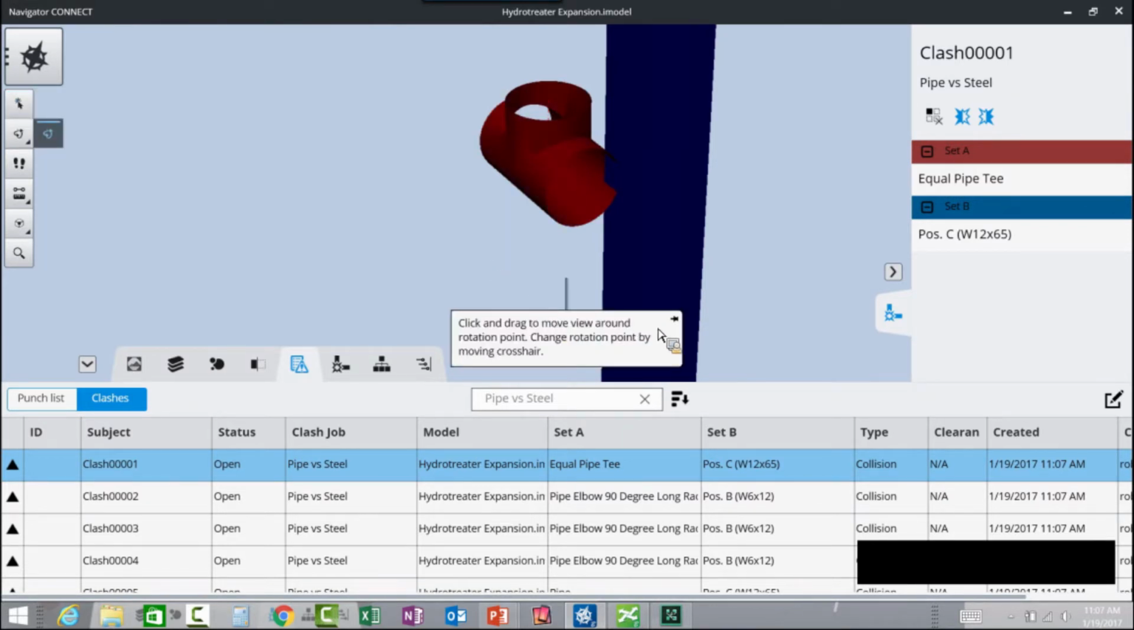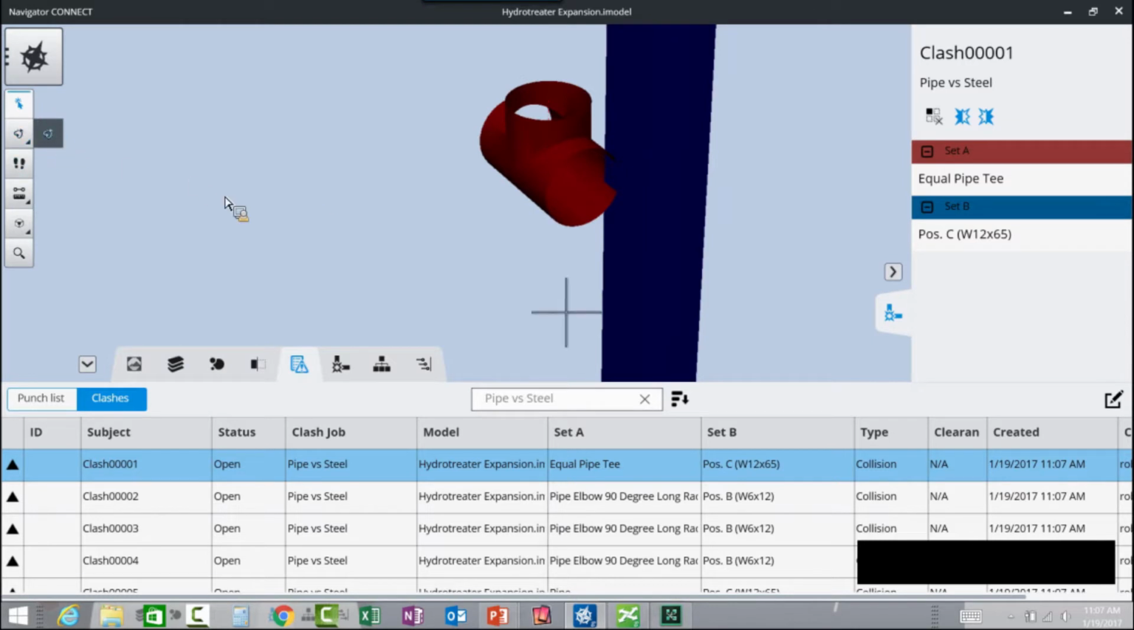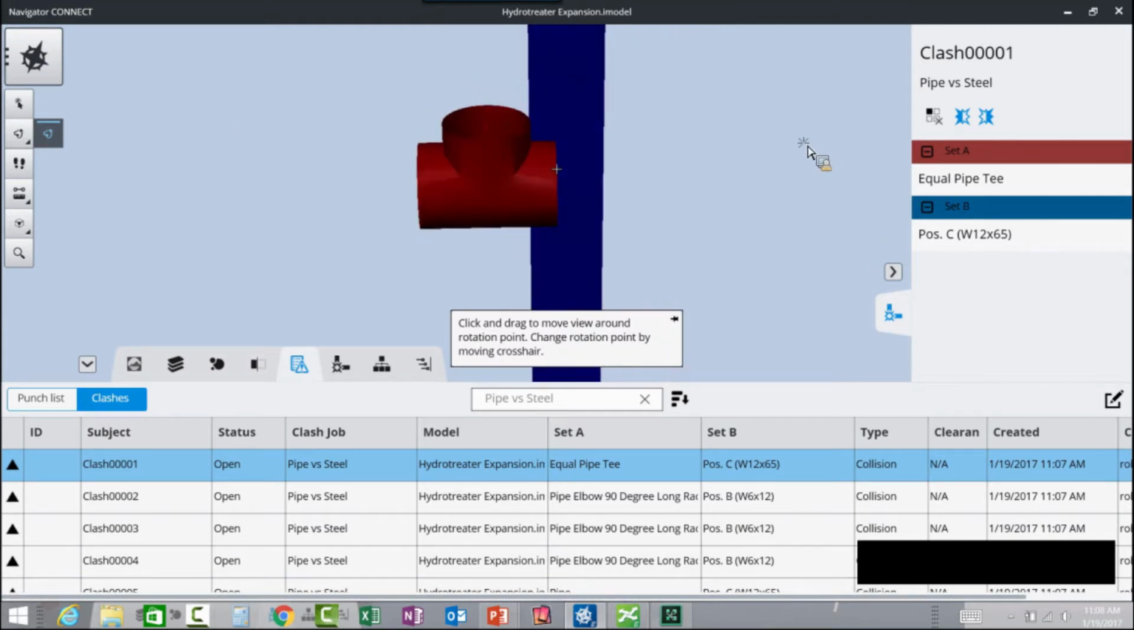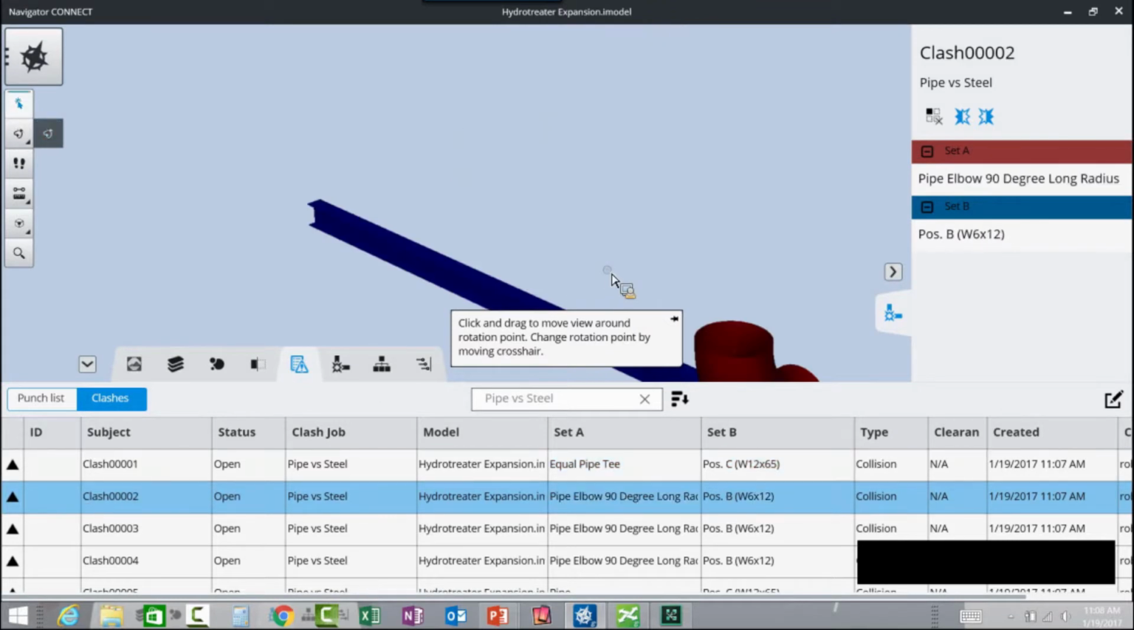So using the rotate view tool, I can just grab this little crosshairs, then I can snap to any point on the model, and that's going to allow me to rotate the view right from that view. And then I can click to look at some of the other clashes we have here.